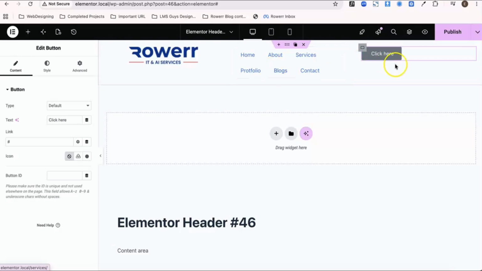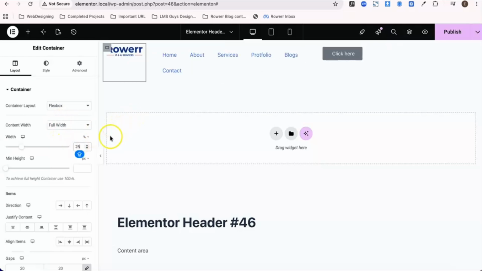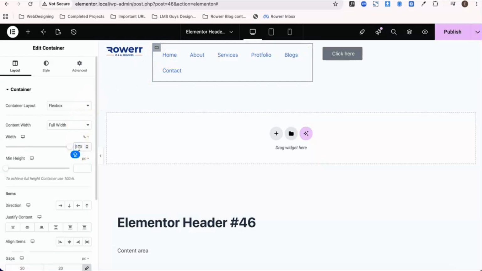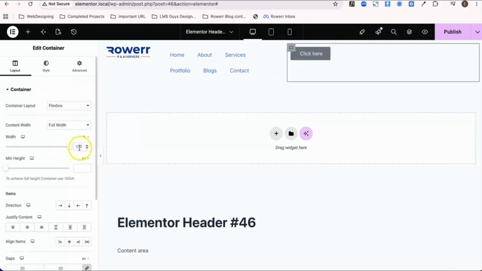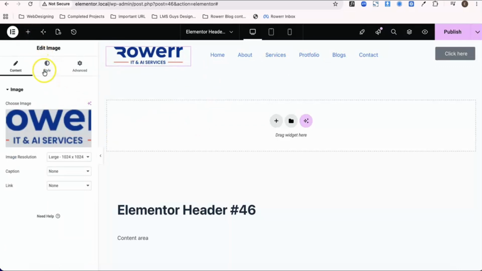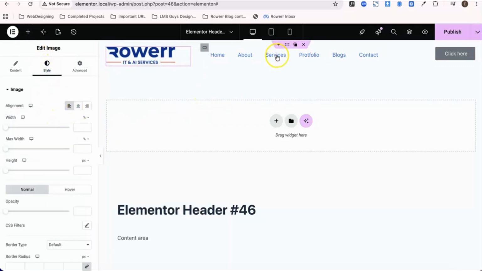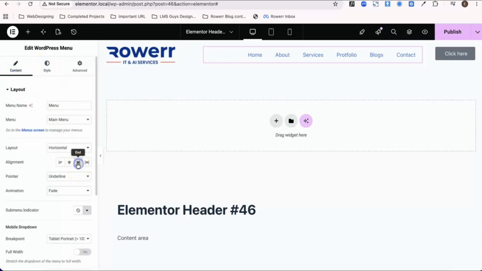Now we will adjust the size of these containers. I'll give it 25% space. Okay, after that I'll give it 62% width. After that I'll give it 13% of width. Okay, now what I can do, I'll go here and I will align it to the left, and I'll go here. I will align it to the end or right.